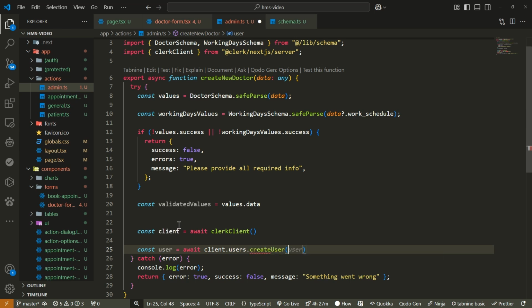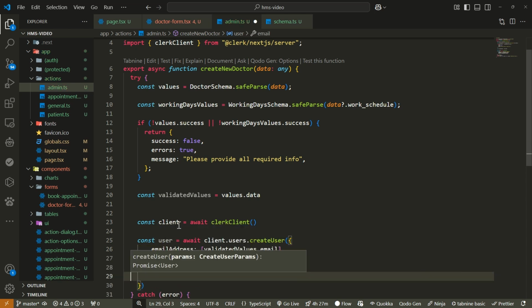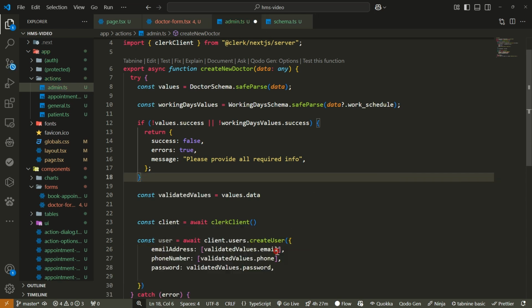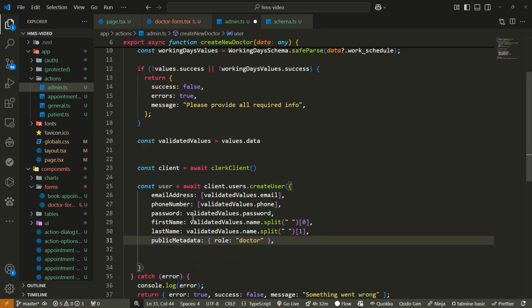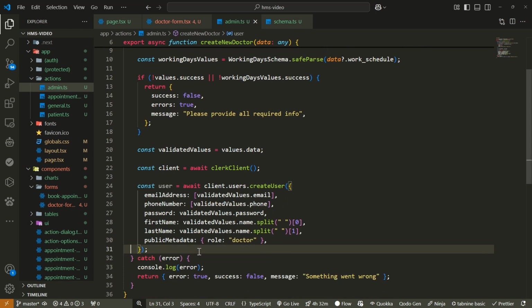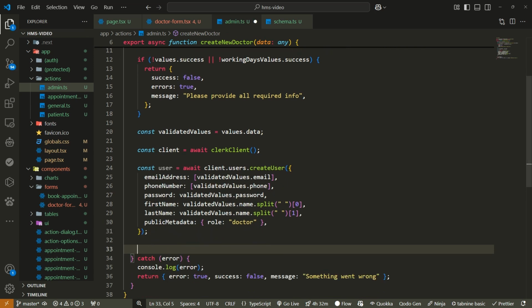Okay, so create user, where we need to pass in the information. So I'm going to pass the email. Okay, so I have suggestions. So email will be an array, if you remember how we destructured it, so they'll pass the validated email. The phone number will be phone if it exists, and the password will also be this password. And first name. Okay, so first name and the last name. So here I'm going to split the name and take the first one as the first name and split it and take the last name as the last name. Then set the public metadata as doctor. Okay, so yes, this should help us create it.